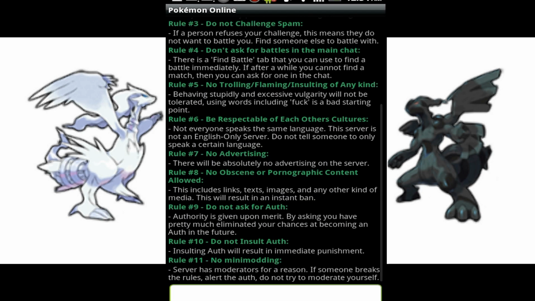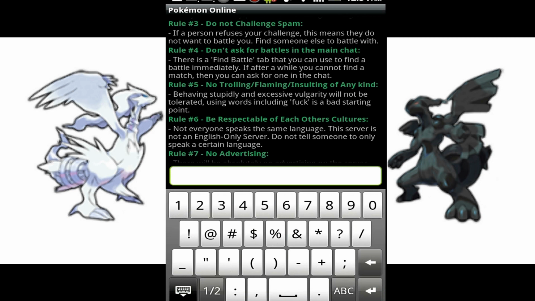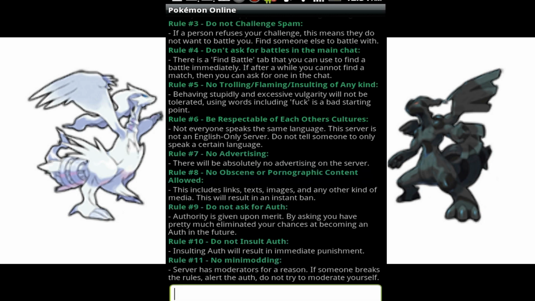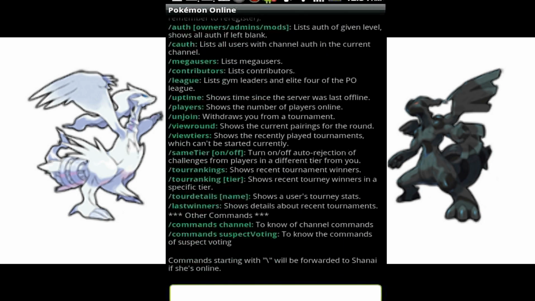For a full list of commands, just type in /commands, and you can view the server commands right there. It's a whole list of fun.